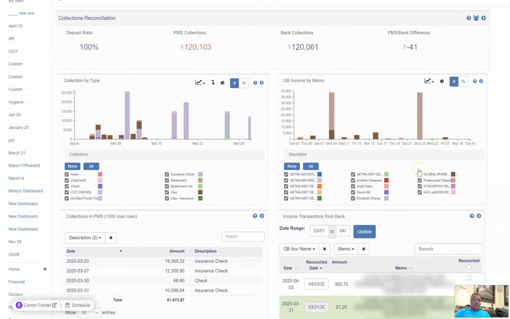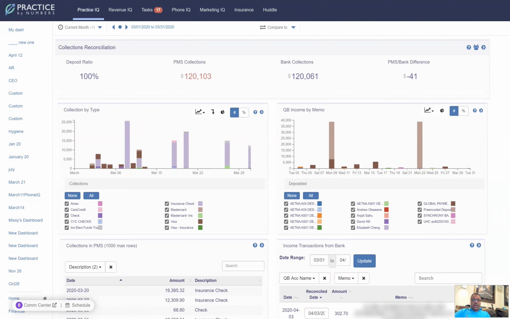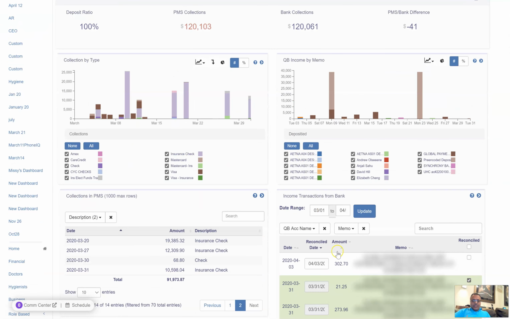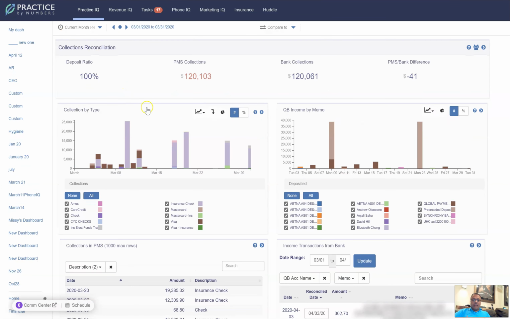While that was happening, everything else was updating up here, and there you have the top updated: $120,000 in practice management, $120,000 in bank collection. I think this $41 difference is perhaps coming from a CareCredit difference. I'm pretty sure that's where it's coming from. And this way, now you are reconciled for this month. The 4/3 transaction 302 is most likely for that month, so I'm not going to touch that.